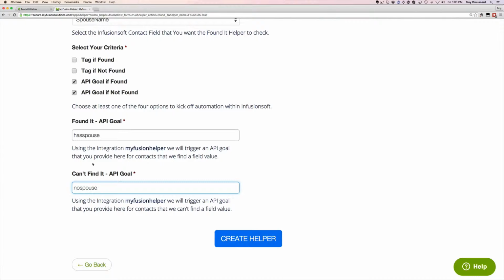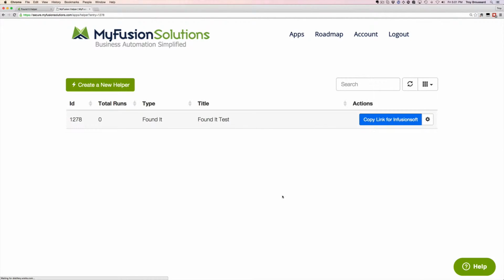One of the things that's really important when you're creating these API goal names is do not put spaces in there. Do not mix upper and lower case. Don't put weird numbers in them. Just all text, lowercase, simple names like this, okay? That's what works properly. So now we go ahead and create this helper. And like any of the other helpers I've shown you in these videos, it's going to give you a link to copy. So we can go ahead and copy that link.